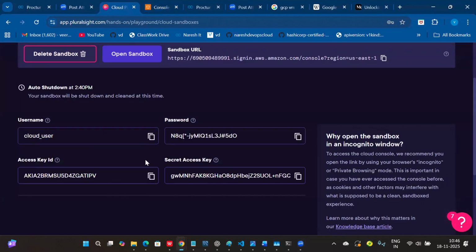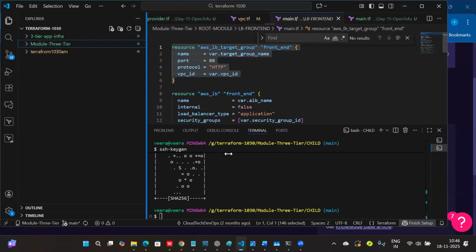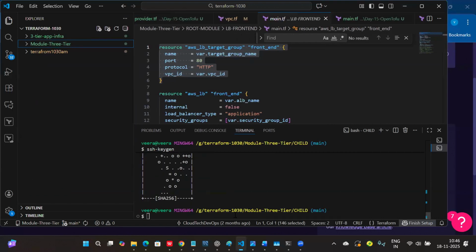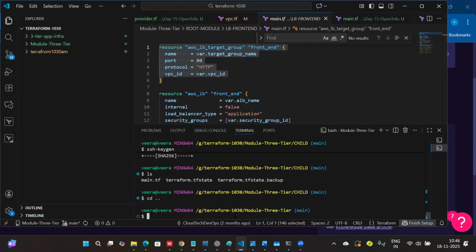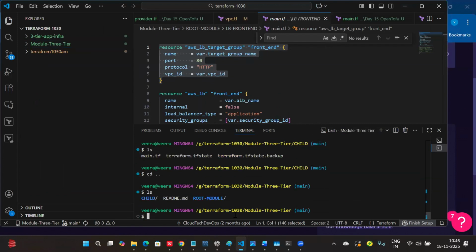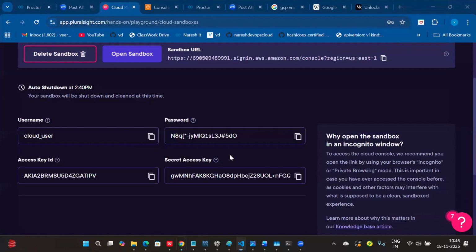Okay, guys, let me configure the keys first. AWS configure the keys, access key, secret key.